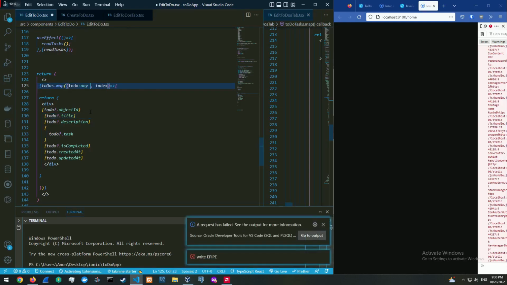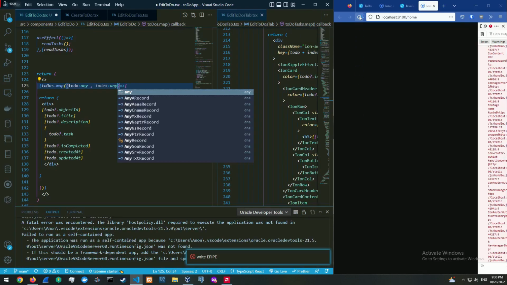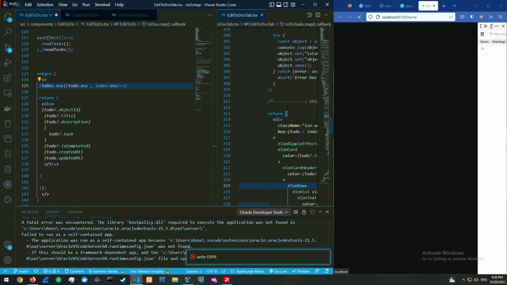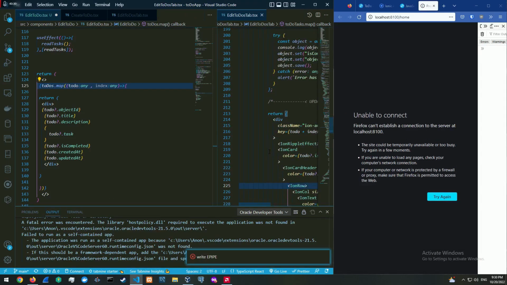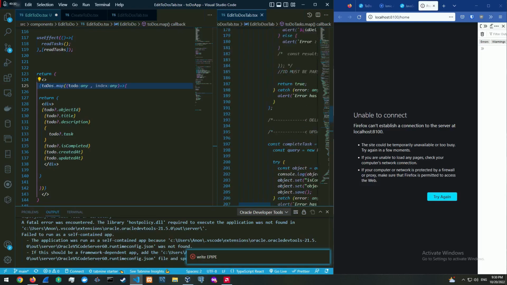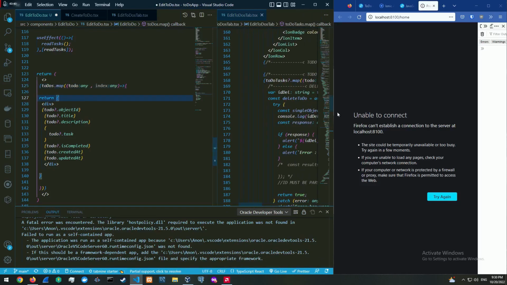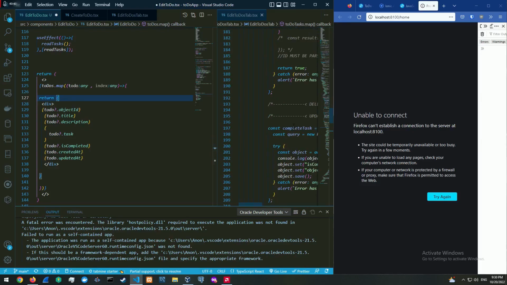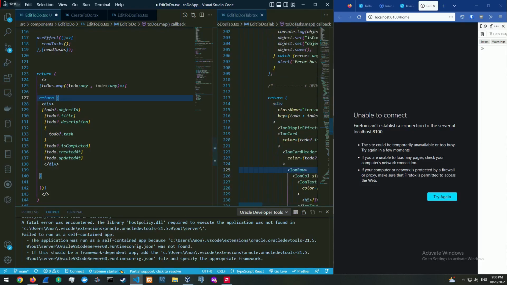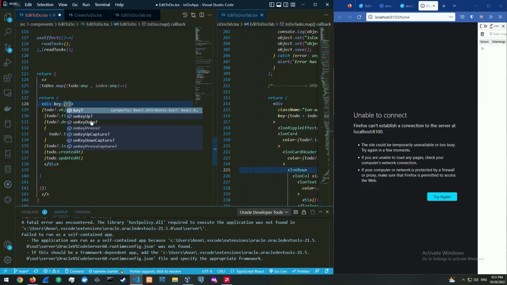So todo is going to be any, index is going to be any. And what am I returning over in my old project? All right, let me just refresh this. I'm just mapping over a... all right, so actually we are just returning a div. Like I said, it's gonna be with the key of todo plus the index.